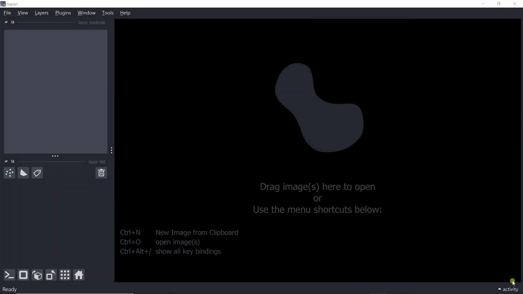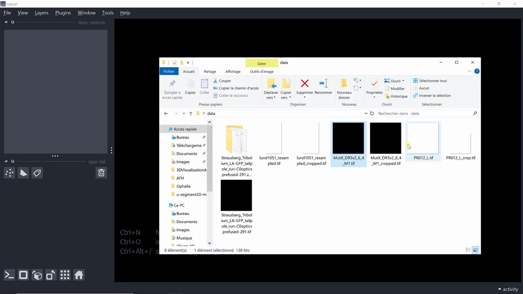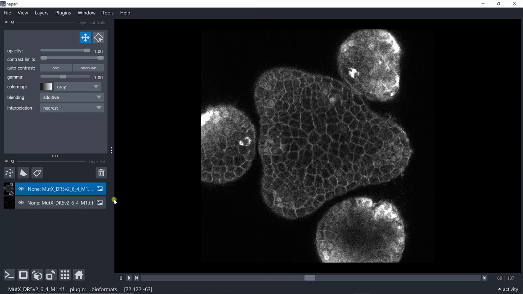In this video, I'm going to show you how you can use the plugin Stardist, so Napari Stardist, to use Stardist within Napari. So let me go back to my data. I'm going to open this file. It comes from the PlantSeg project. So this is cells from plant.